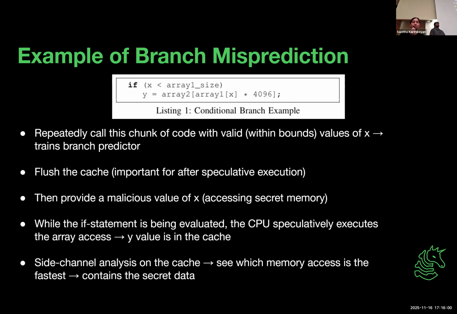So what we can do is still access the values from the cache via side channel attacks. For example, we would see which memory access is the fastest because it's in the cache, therefore it's going to take the least amount of time to access. And we know that whichever memory page takes the least amount of time to access is going to contain our secret or sensitive data.